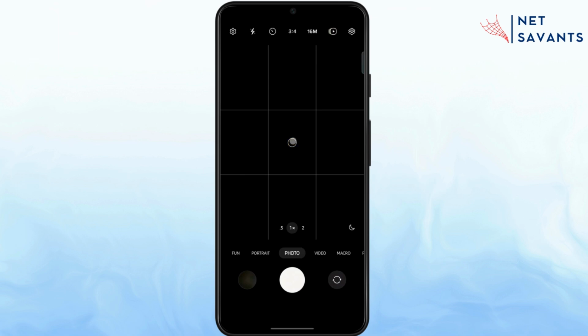So you have to know also one thing is that motion photo is automatically disabled on low light conditions. So you cannot enable motion photos at night on low light. So yeah, that's basically it.